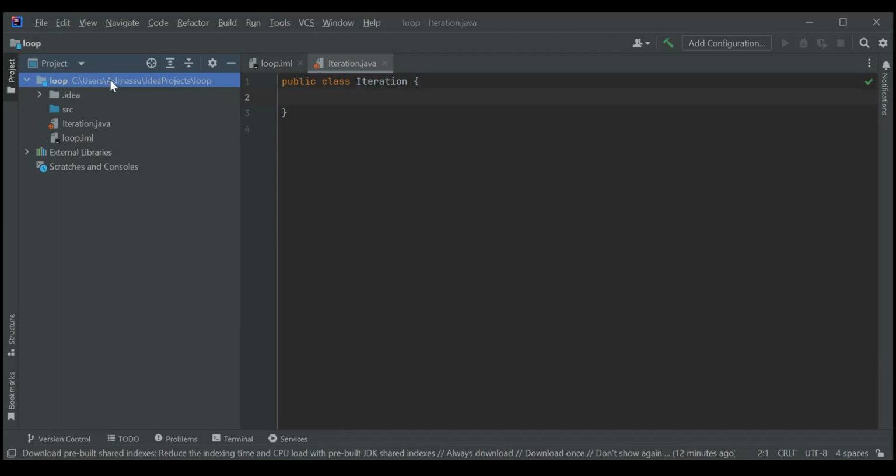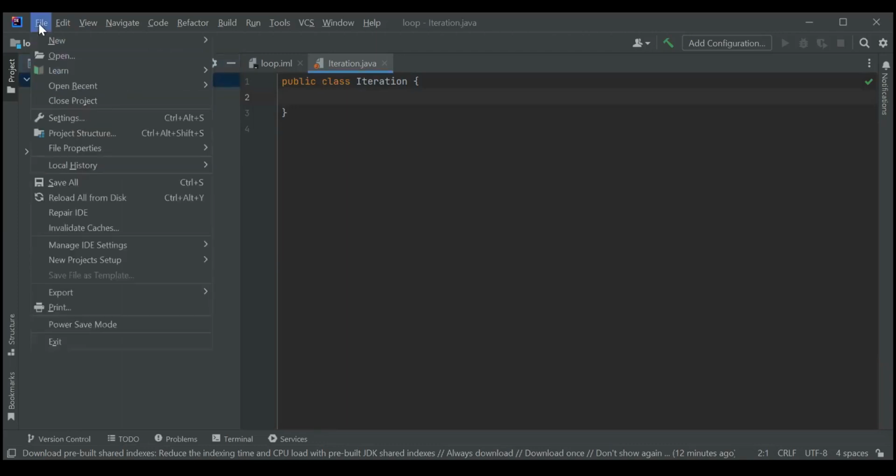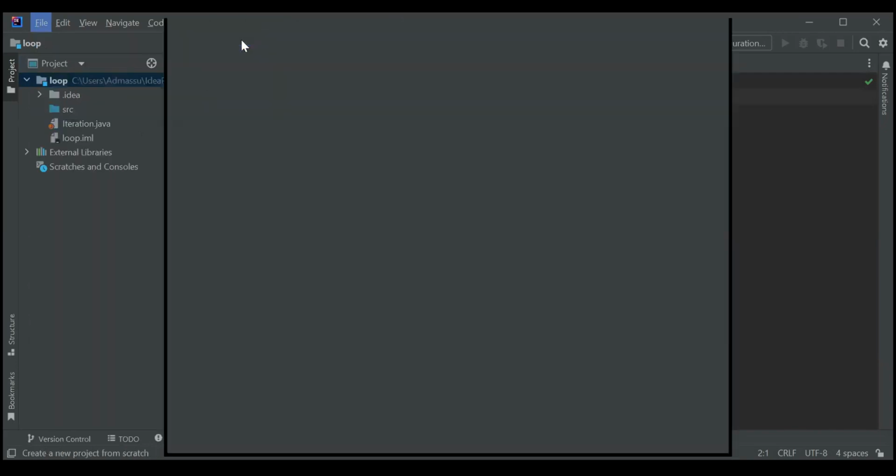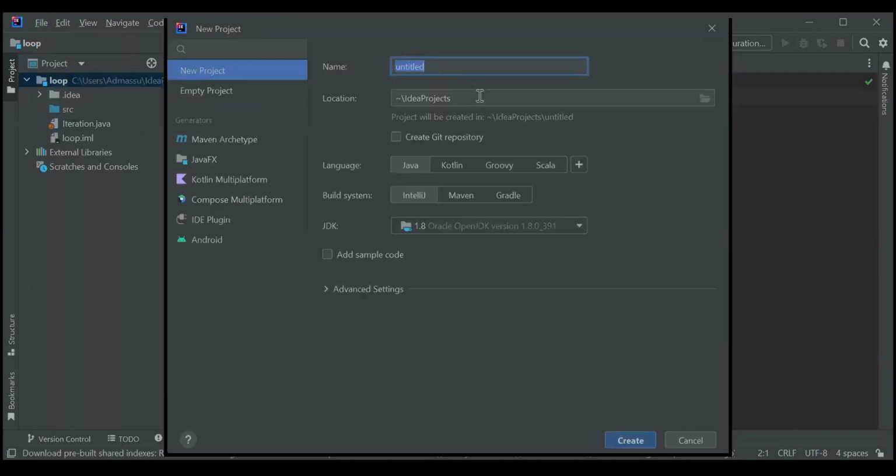Okay, do one thing. Go to file, go to new, go to project. Provide the name Java training. No, in the name. You have the name above, right?